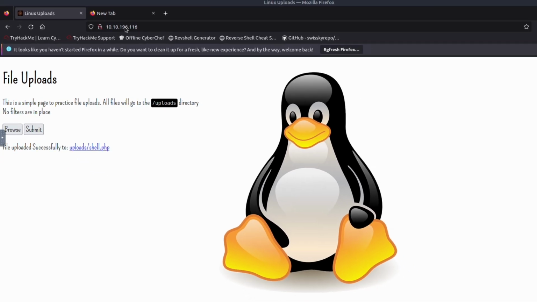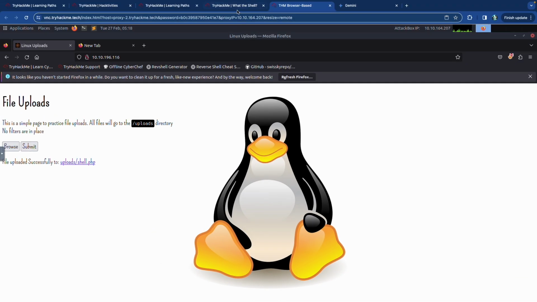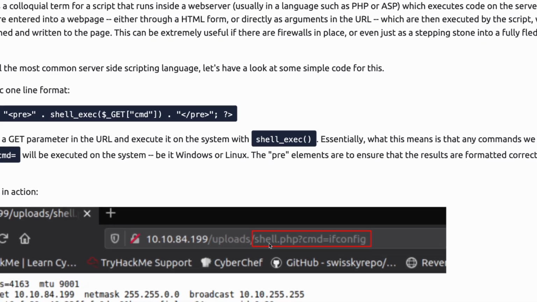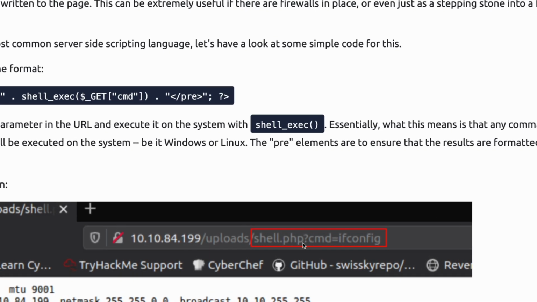So if I go to uploads shell.php, you saw that that shell file doesn't have any IP address or port number inside it. The first one that we did, we actually added the IP address and the port number inside the script itself, but this script has nothing like that. So what it's going to allow us to do is run the command at the end of this, right?